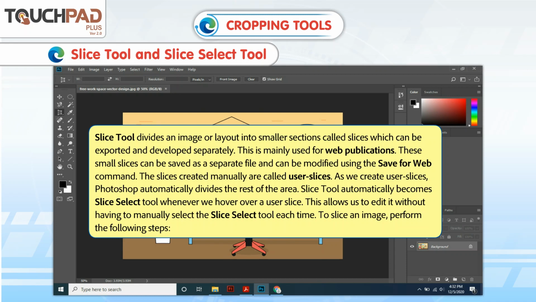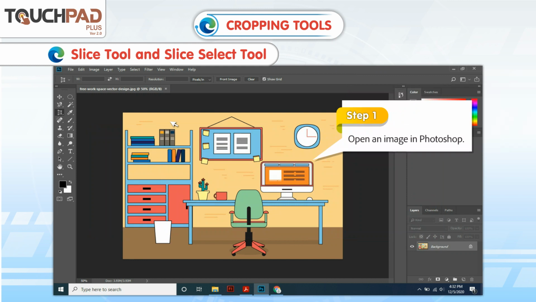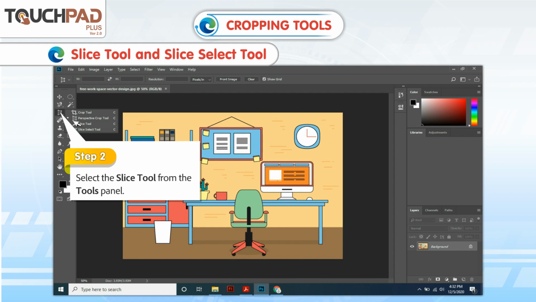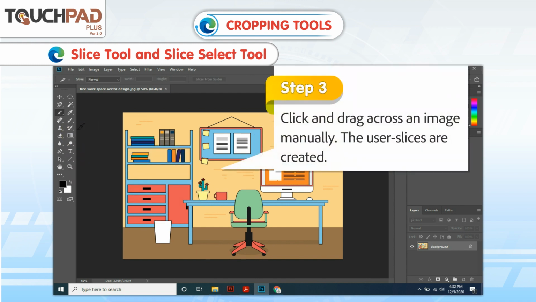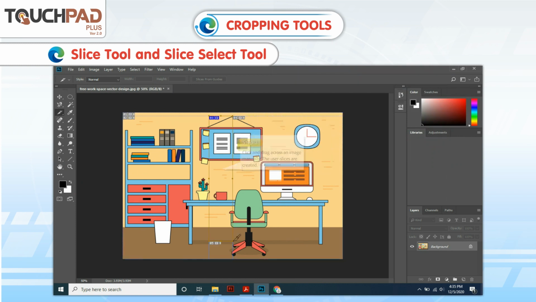To slice an image, perform the following steps. Step 1. Open an image in Photoshop. Step 2. Select the Slice tool from the Tools panel. Step 3. Click and drag across an image manually. The user slices are created.